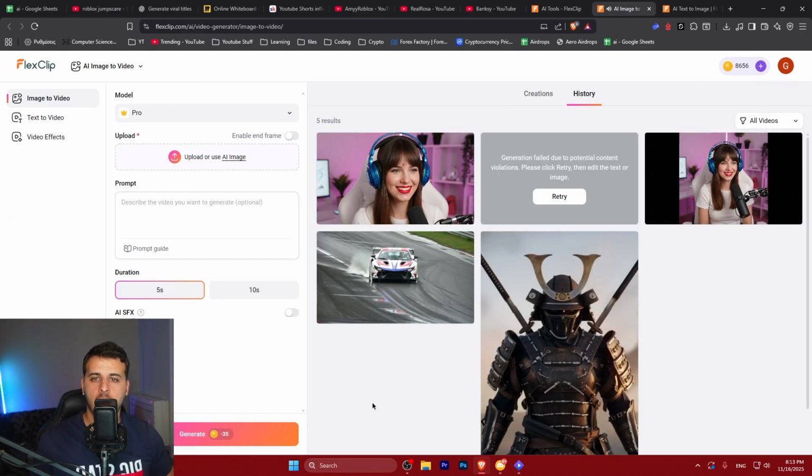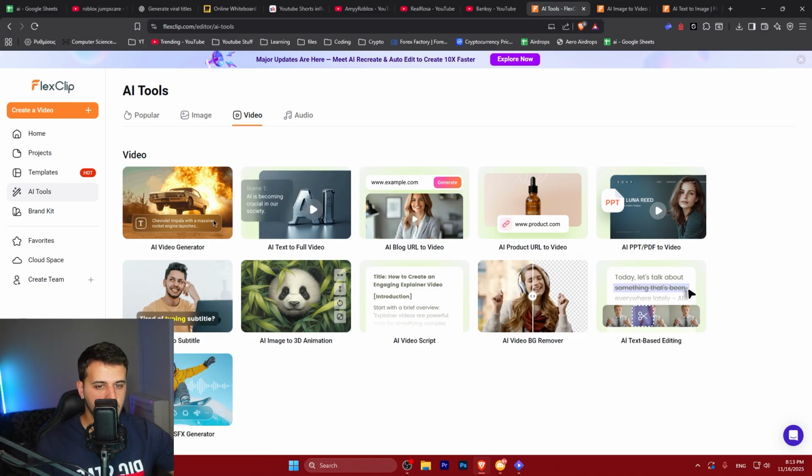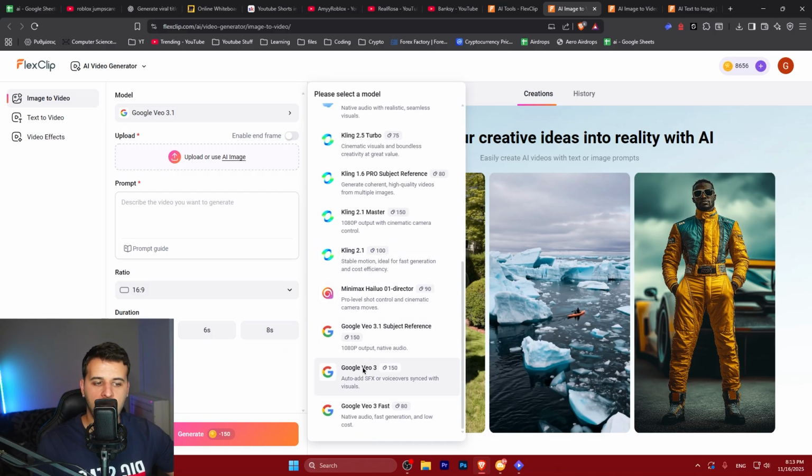After I did that, I went to AI image to video through the dashboard of FlexClip. You just click video and you click AI video generator and you select image to video. On the model here, you want to select Veo 3.1. You could also try out Google Veo 3 Fast or Google Veo 3. All of these three options are very, very good. Actually, if you want to minimize your cost while you test this process out, I would suggest Veo 3 Fast. It's equally good and costs just half of the price of Veo 3.1.